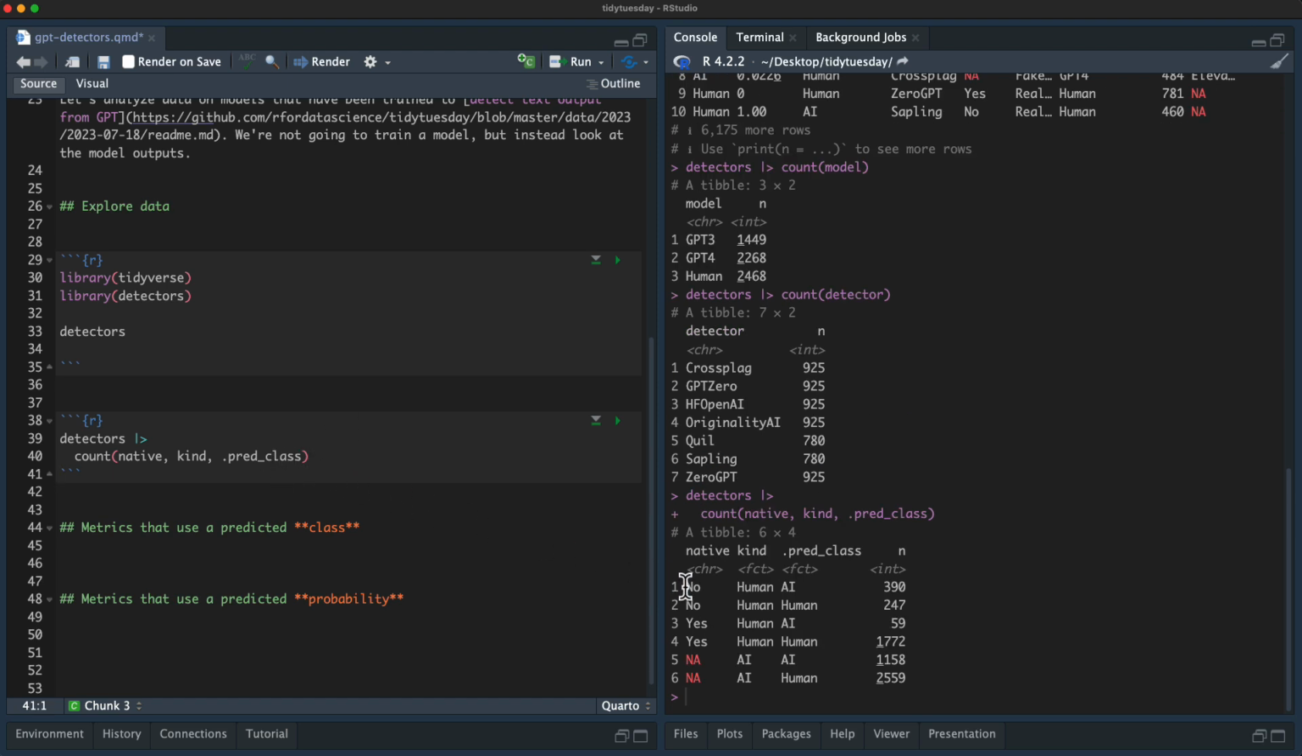So if you are yes or no on being a native English writer, then you are really a human. If this value is NA, then you are really an AI document. And so then here we see the predicted class. Some of the real AI documents are predicted to be made by an AI, and some of the real AI documents are predicted to have been by a person. You can see actually more than here, so not doing so good over there.